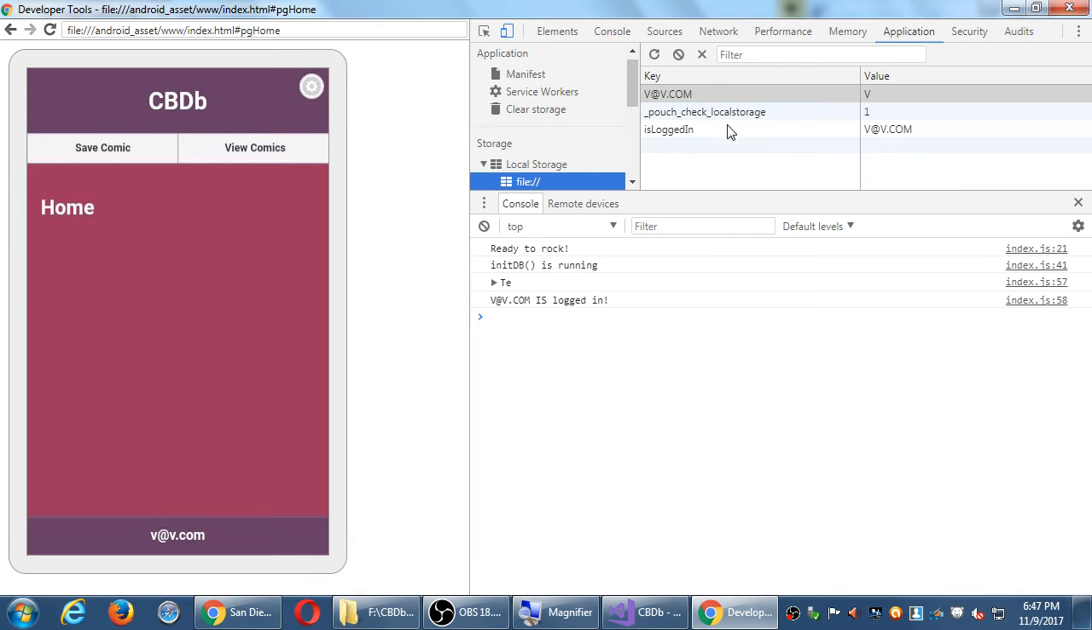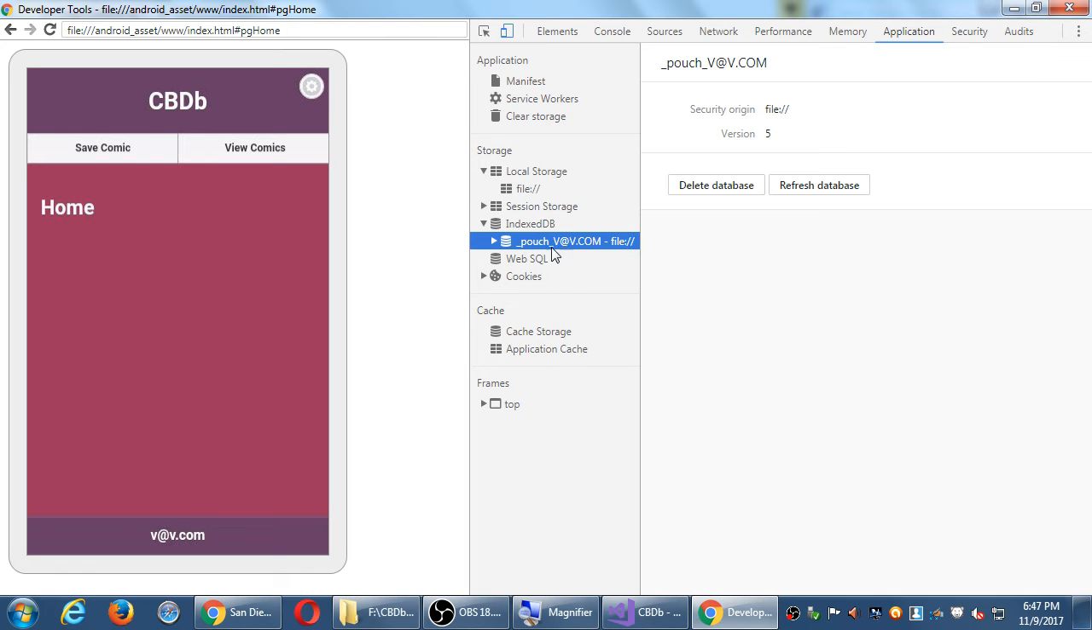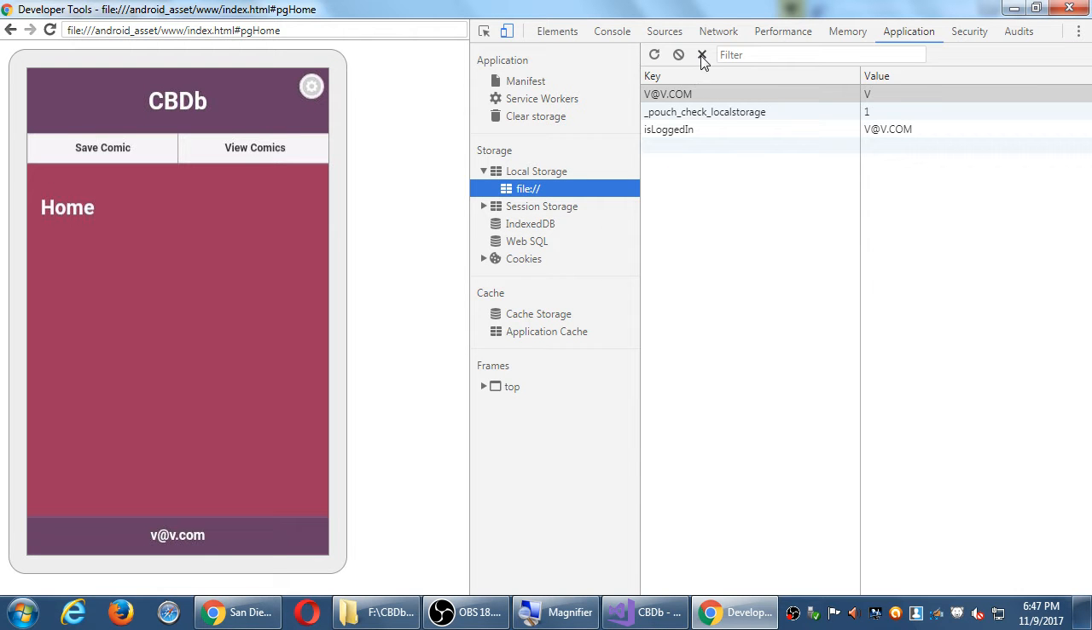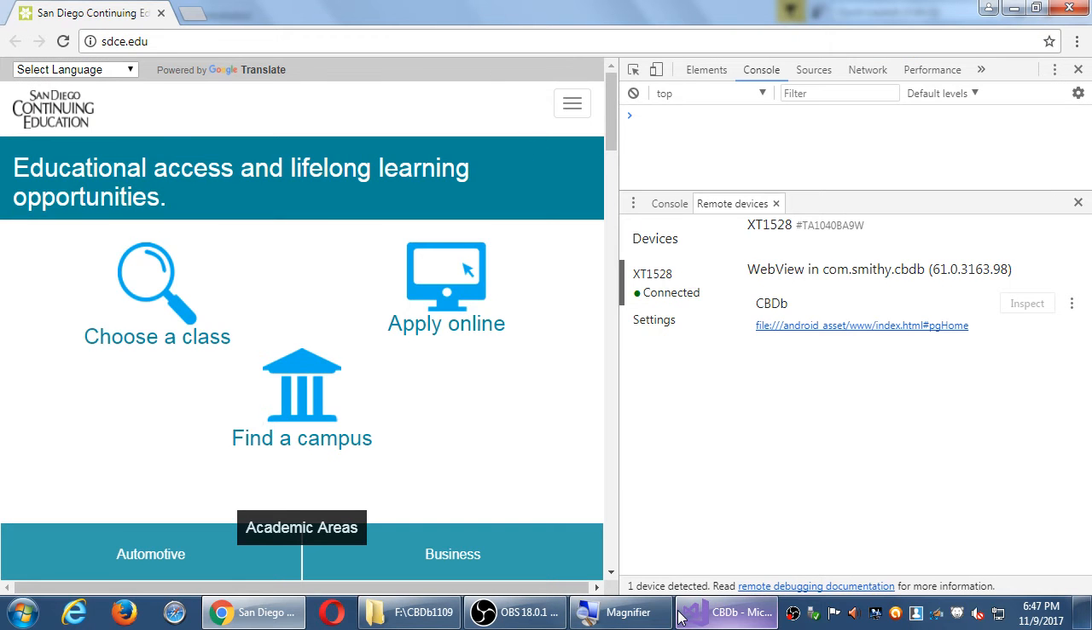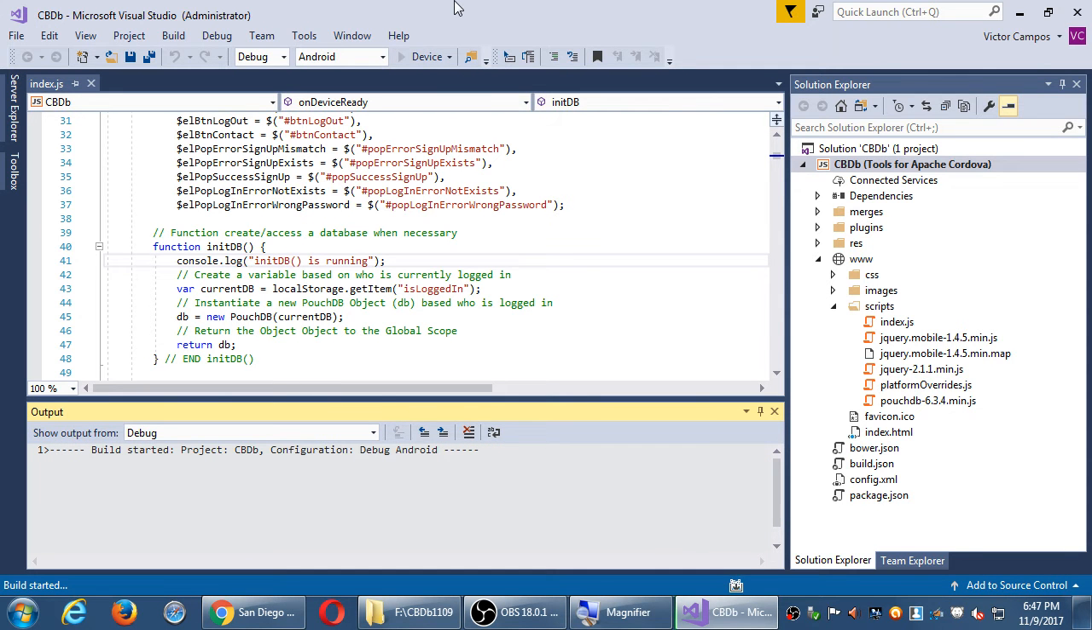So application, indexDB, there's the pouch database. I can delete the database. As for local storage, I'll just delete all of that, close that, and rerun it out of Visual Studio. So that's going to put the app back on the device.